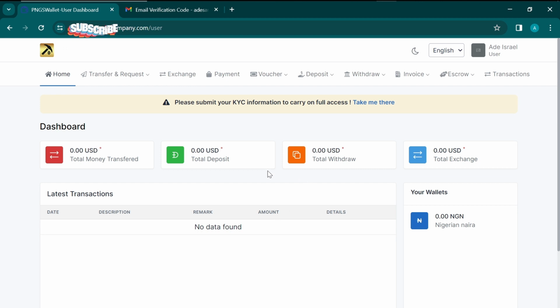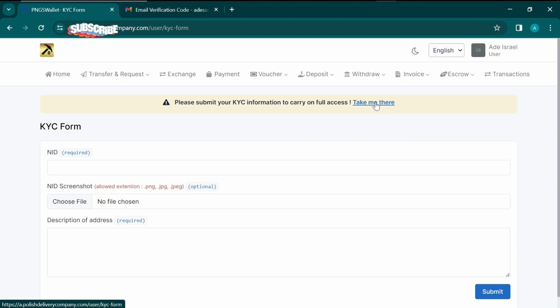Okay, so this account has been verified, so let's take me to KYC. So I'm going to show you guys how you can also set up your KYC form so that it will be according to what you want. So the KYC that the person will be submitting will pertain to what you want for them.